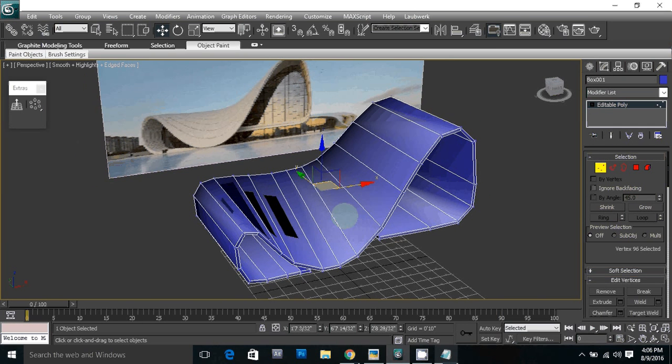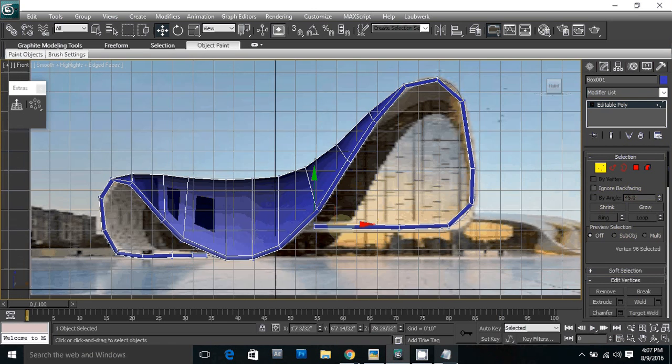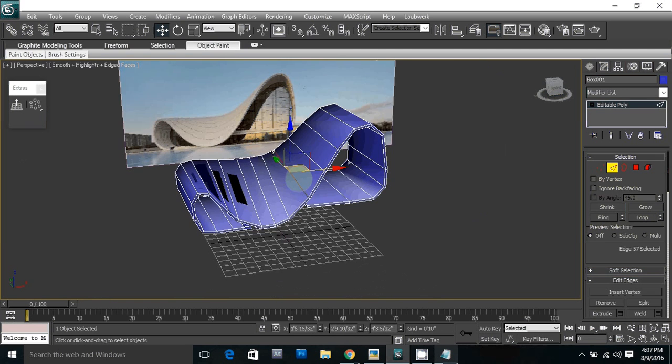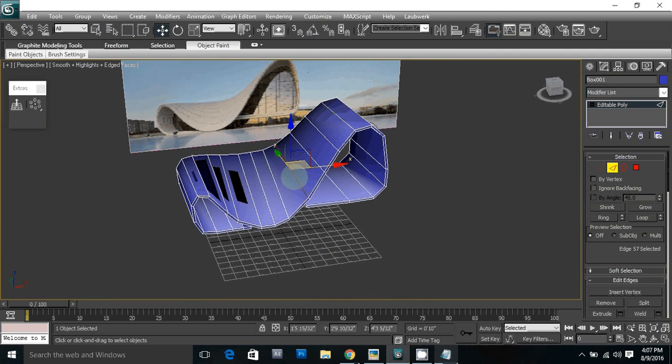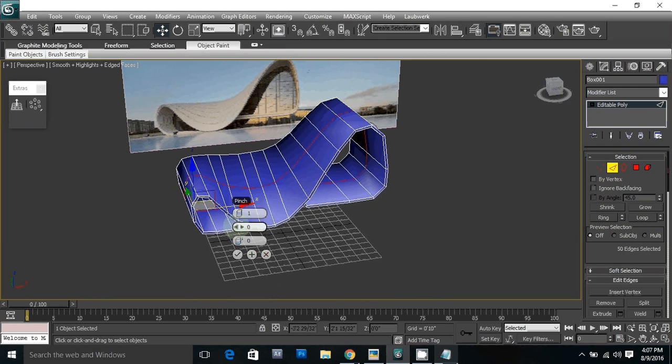So what I will do is first check if everything is in place. Yeah, it's in place, and I will add connects in the shape. So select this edge, press Alt plus R, and give some connects in it. I think 4 or 5 connects are sufficient.